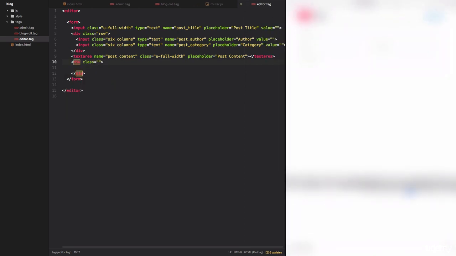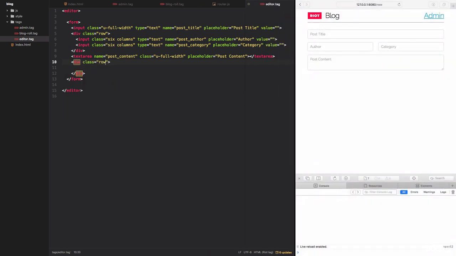And finally, add another row for the submit button. Input type, submit. Don't need a name for this. Set the value to publish, which will be the button text. And I'll make that a primary button also. Floats right.